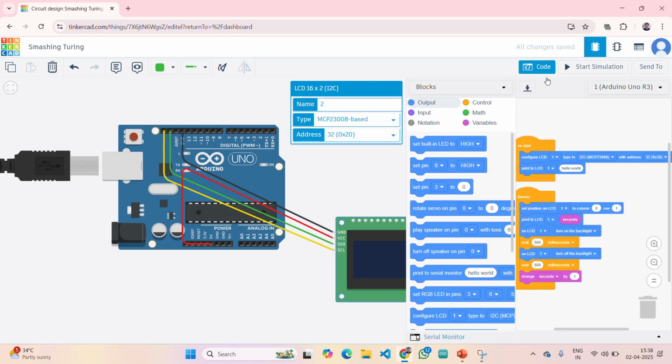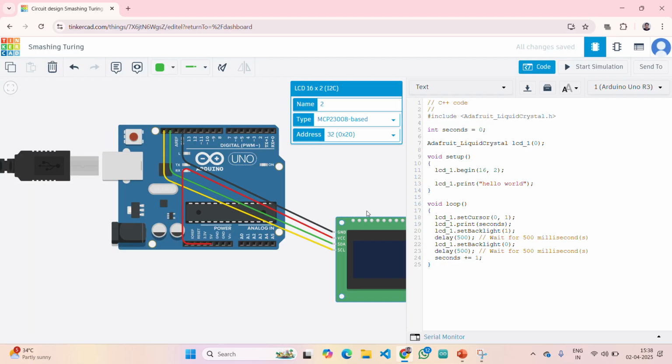And now coming to the coding part, click on text. The package you are going to use is the Adafruit LiquidCrystal.h header file. Actually, those who are working with hardware components, you need to install this library from GitHub. I will also provide the link in the description of the video.